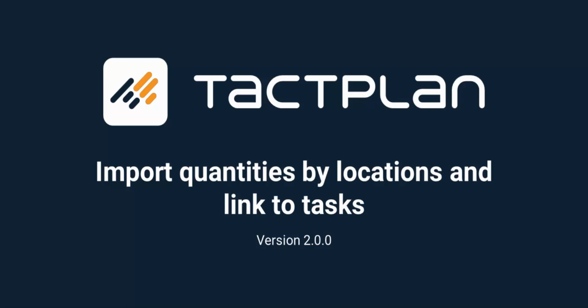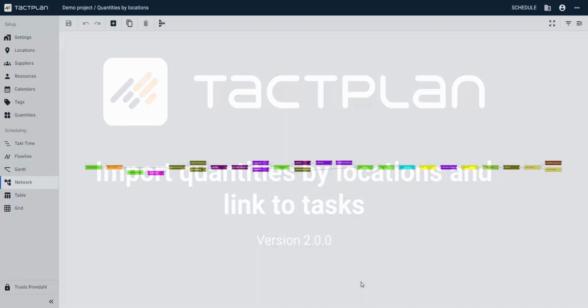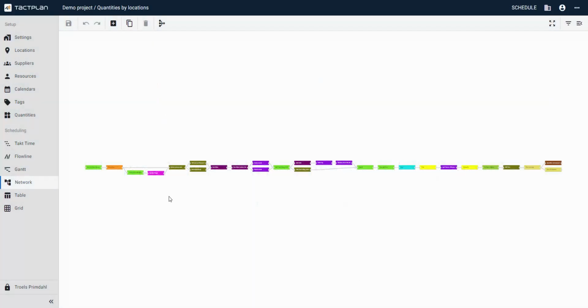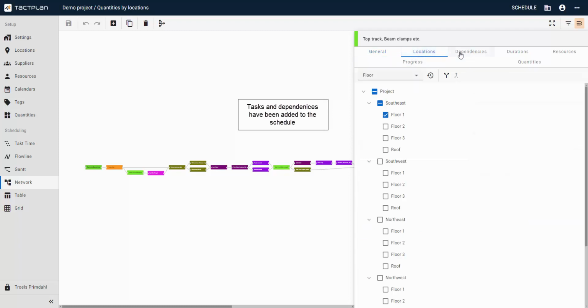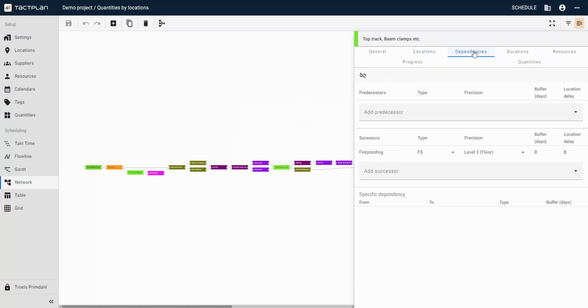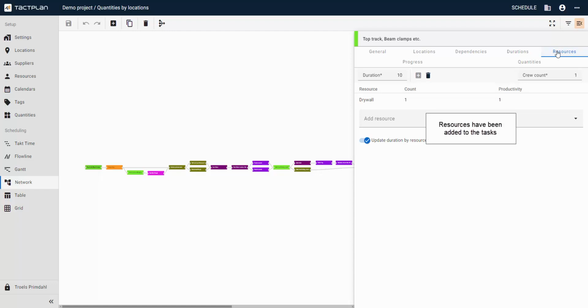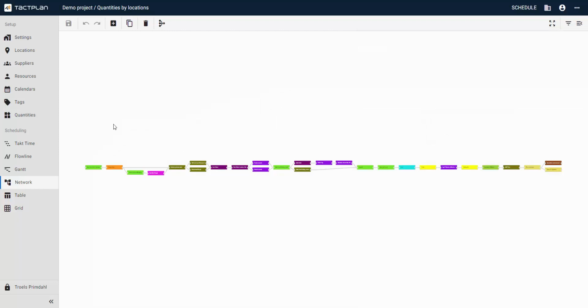Welcome to a short video on how to import quantities by locations, as well as managing the quantities linked to tasks. In this schedule, tasks and dependencies have been added. Resources have also been added to the tasks. After having added the before-mentioned information to the schedule, we can head on over to the Quantities tab.